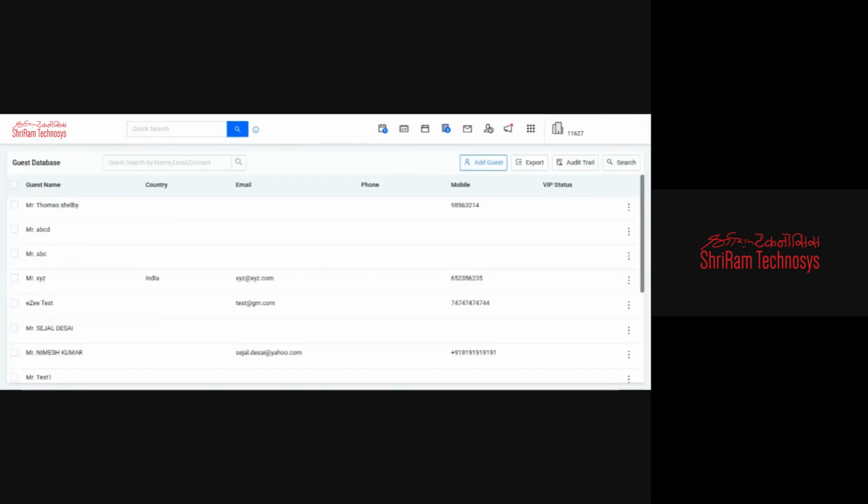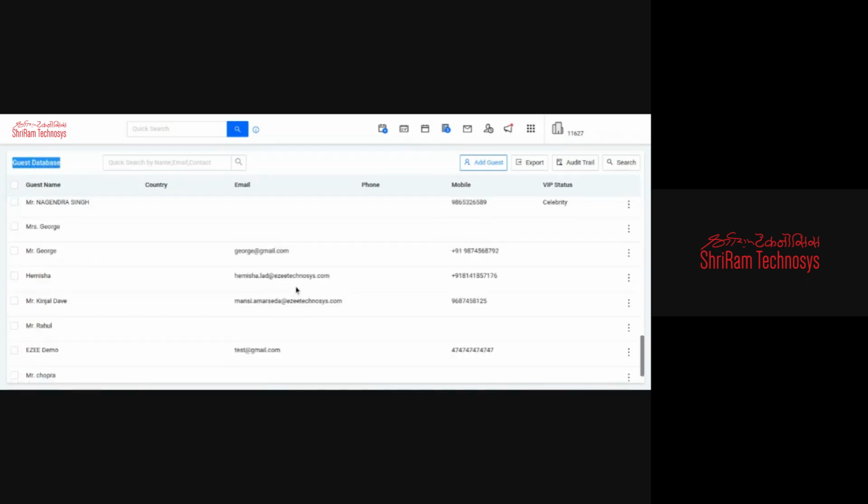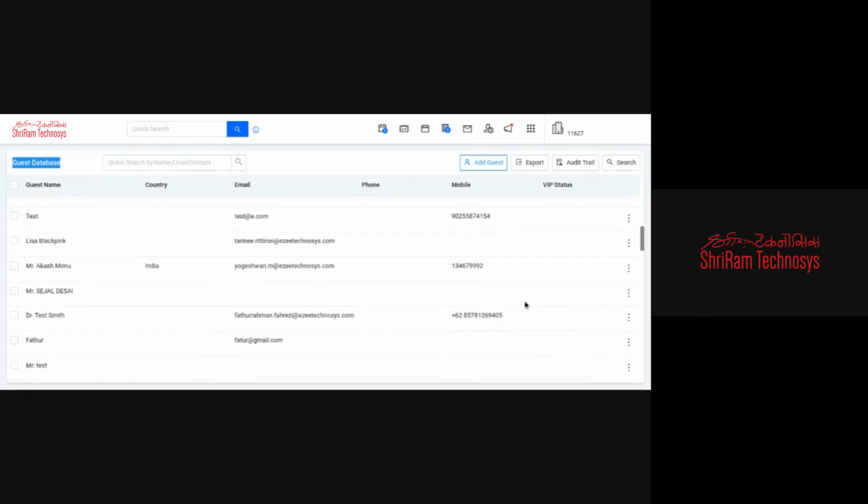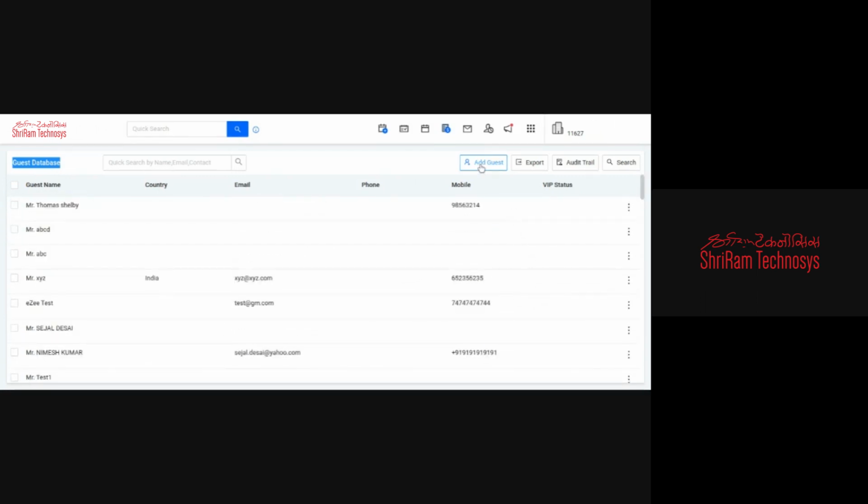Guest database. Whenever any new guest comes to the hotel and stays, whenever we add the details of the guest at the time of creating the reservation, all those details get summed up and a guest profile is created and saved in the guest database for each and every new guest. You can find the list of all the guests here, and if you require, you can add one manually, or you can export it to your spreadsheets.